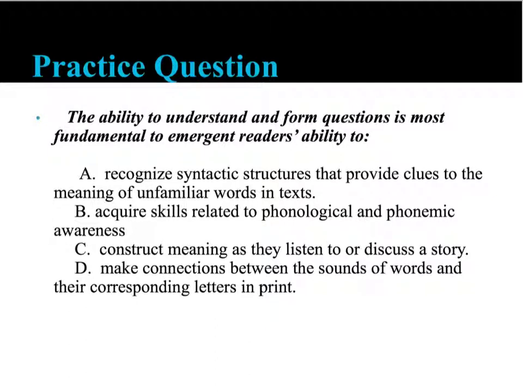Another practice question might be: the ability to understand and form questions is most fundamental to emergent readers' ability to A. Recognize syntactic structures that provide clues to the meaning of unfamiliar words in texts. B. Acquire skills related to phonological and phonemic awareness. C. Construct meaning as they listen to or discuss a story. Or D. Make connections between the sounds of words and their corresponding letters in print.